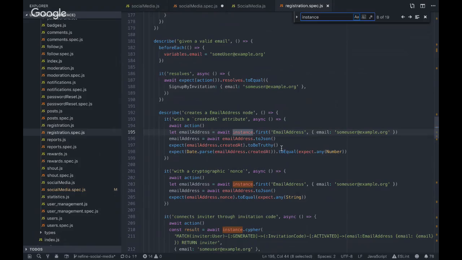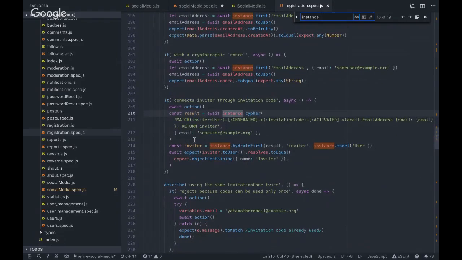Okay, interesting. By the way, on line number 210, there's an example of how you can also write Cypher with the instance. So you don't need to create the session yourself. This is all done, which makes the code shorter. And this hydrate first, oh yeah, that's also really lovely. If you have a database connection and you return, for example, inviter, like in 211, you have a strange and complicated Cypher statement, and in the end you return inviter. Normally with this database connection, the only thing that you get back is a plain JSON object, just some properties, and that's it.